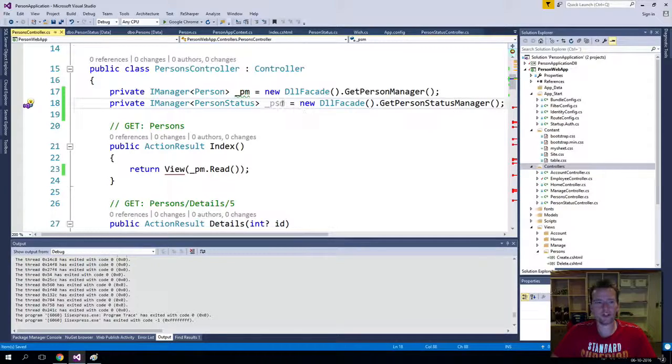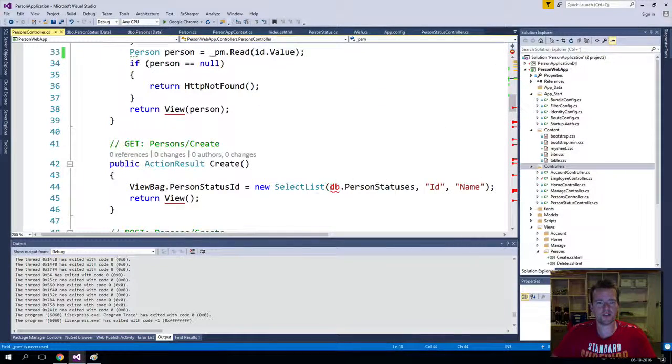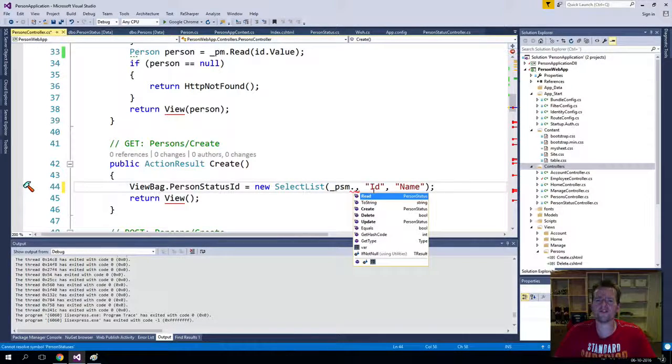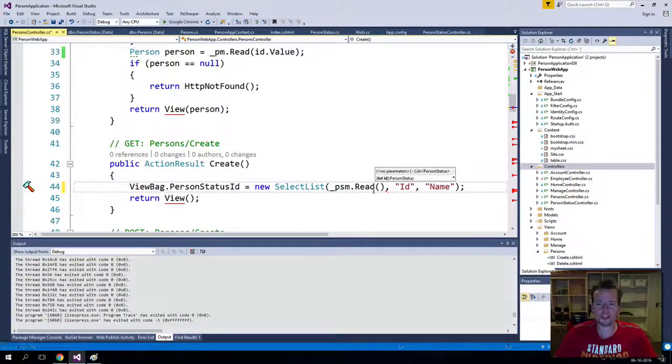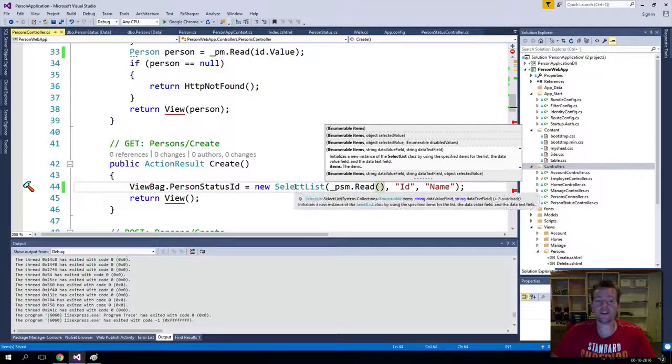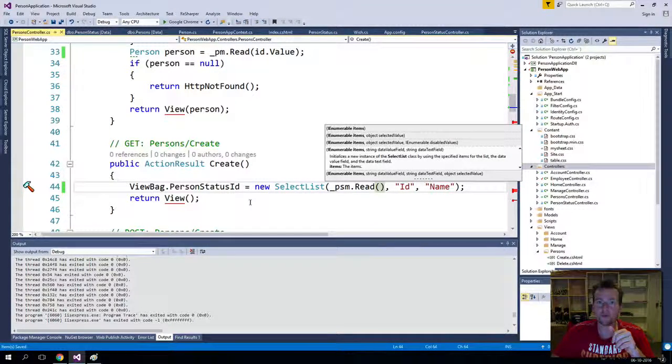Using the person status manager here to pull out the actual person statuses. Why? Well, it kind of already built the dropdown for me. It's kind of nice that way. So let's just read all the person statuses and let's see if it actually figures out how to make a select list and how to make a dropdown when we create.